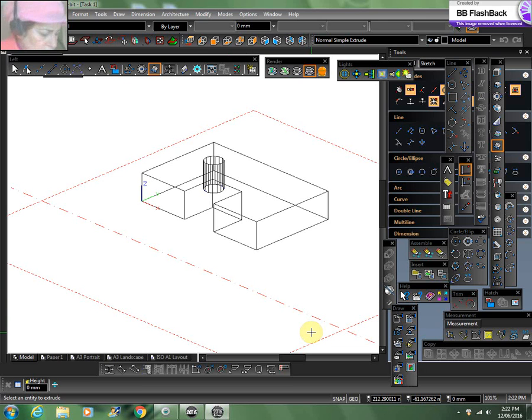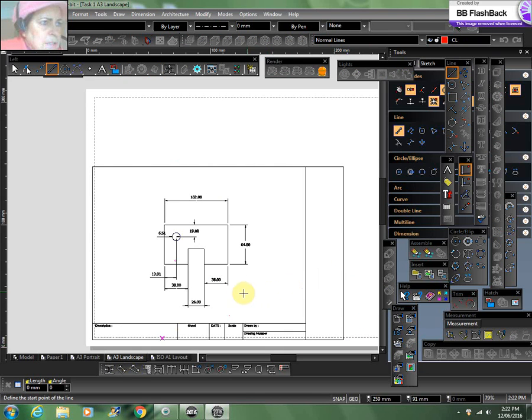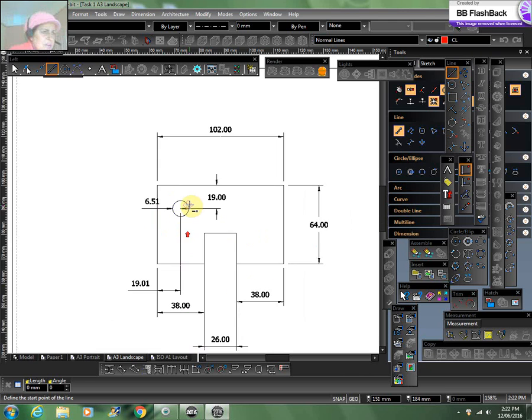Now we want to print this document that is a 3D, and we just want to have a top view of it to be printed. So we go to the A3 landscape, and we have to use the dimensioning for this object, which I have already done to save time.